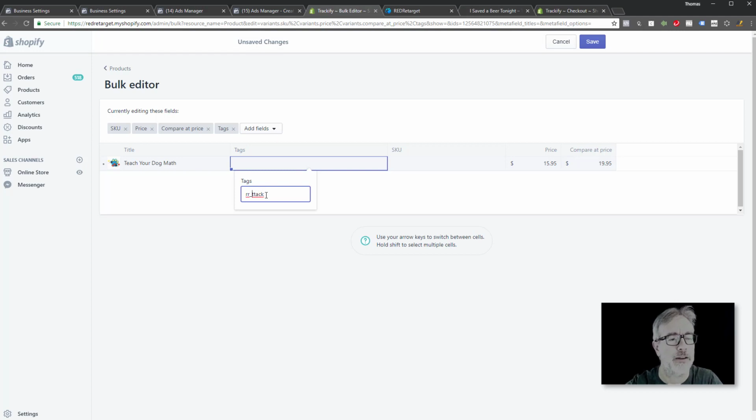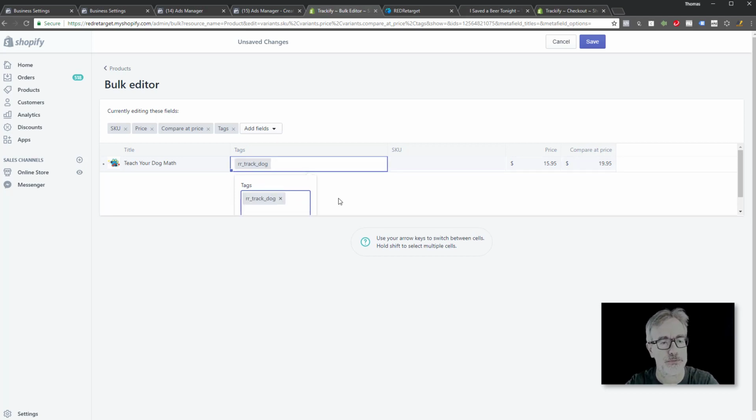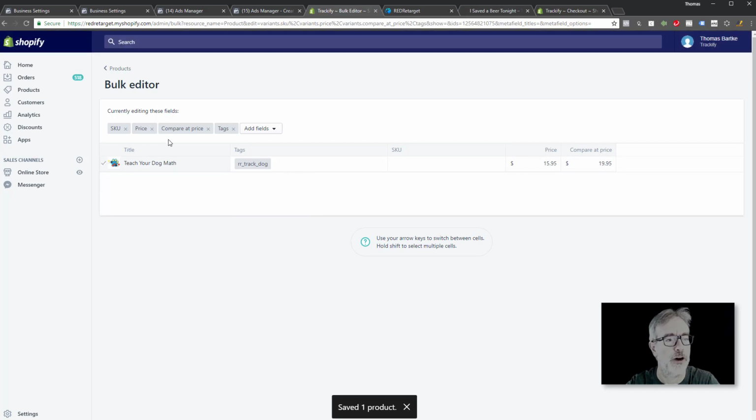It has to be named RR_track_, and then you can name it whatever you want. Try to not use blank spaces in this name or special characters. So stick with letters, numbers, underscores, and dashes. So there you go. This is our first tag that we're creating, and that's for the dog product.